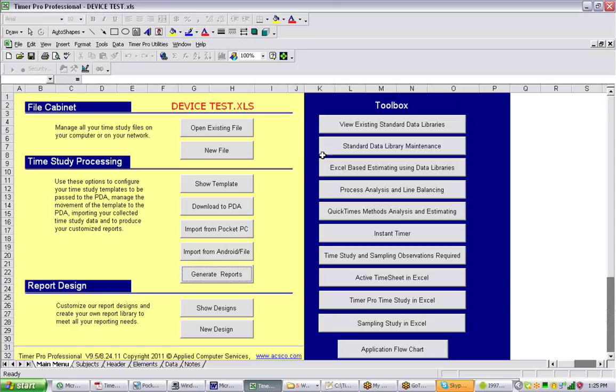Well, obviously, the first thing you'll do before you pass anything down into your Android device is set up your template. This is the device test template that we provide with the Android installation. You can see we've changed up some of the labels here: import from Pocket PC, import from Android slash file. If we want to download, which is taking it from the PC and putting it into the PDA, we can click here.